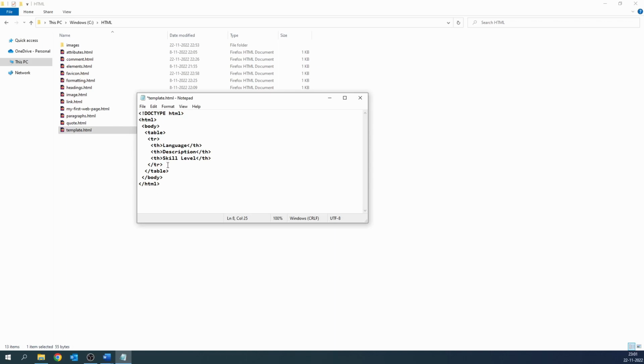If we want to define the table data, we need to use almost the same syntax as before. So let's copy it. I said almost, so not completely. The only thing that we need to change here is our table headers need to be table data. So we need to replace the th by td.